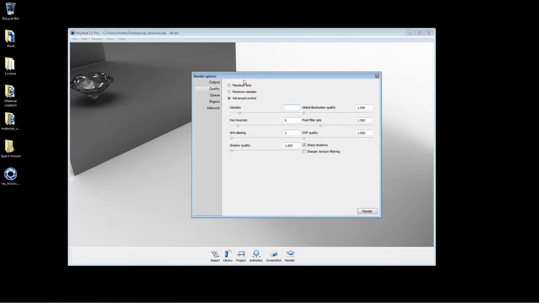And we'll also go over the different render modes. So you should notice that in the render options you have the option to go to advanced control, you can do maximum samples, and you can also do maximum time. So we'll talk about the differences between those as well.